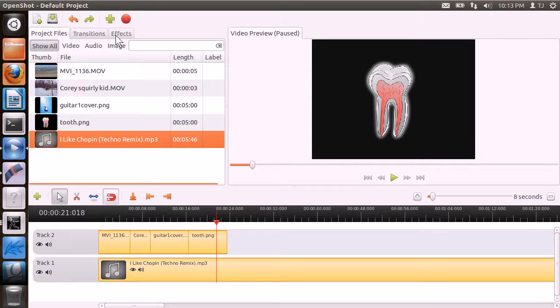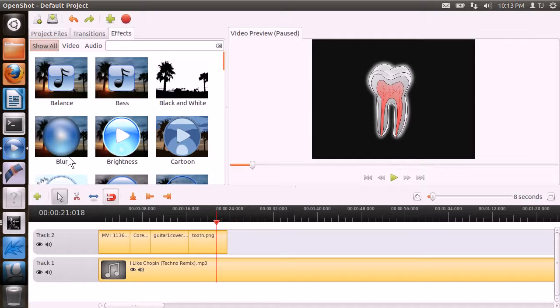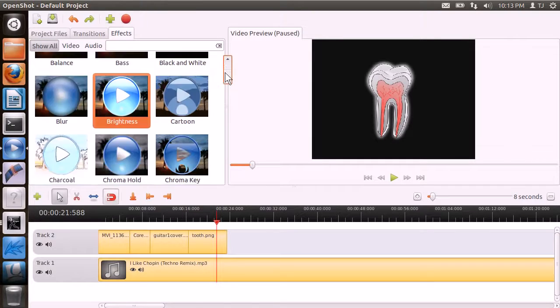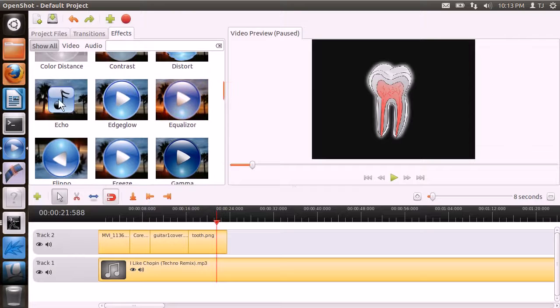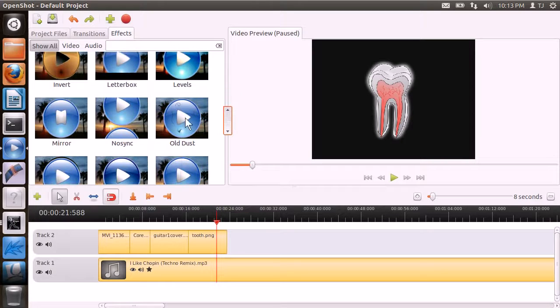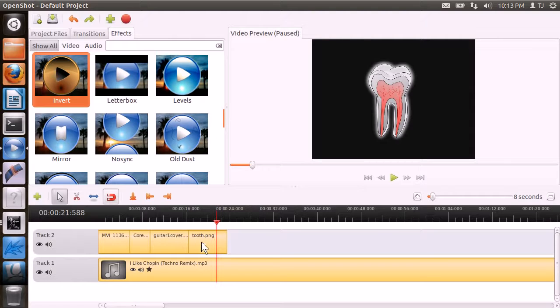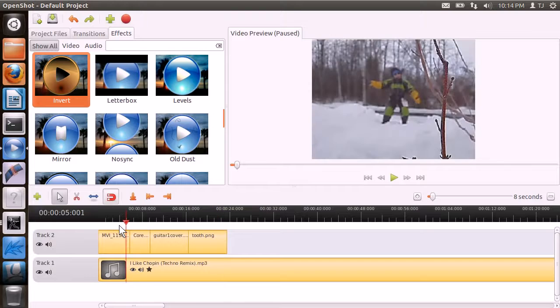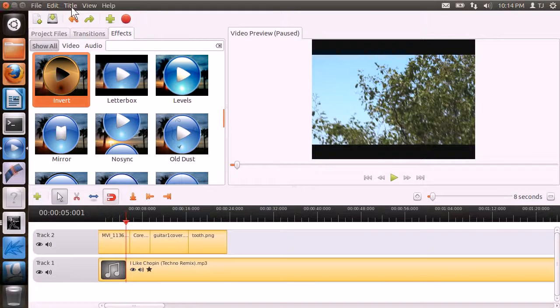Okay, so that's that. You can also apply different effects and transitions. You can do brightness, and you can change how that is. You can apply different effects, like an echo effect to the audio if we want to. We can invert the colors on this tooth if we want to. Anyway, you can add different effects onto here.